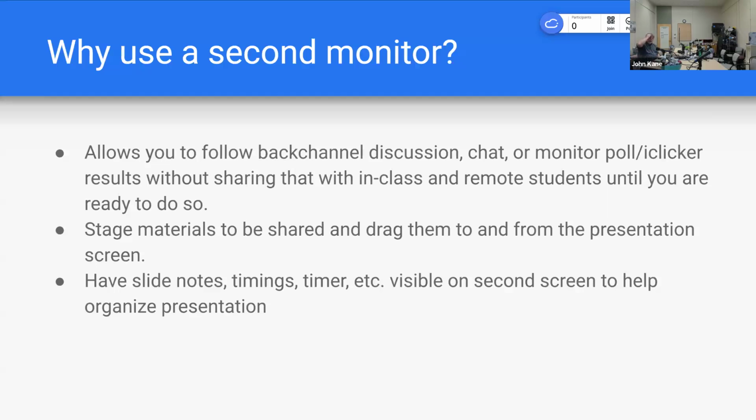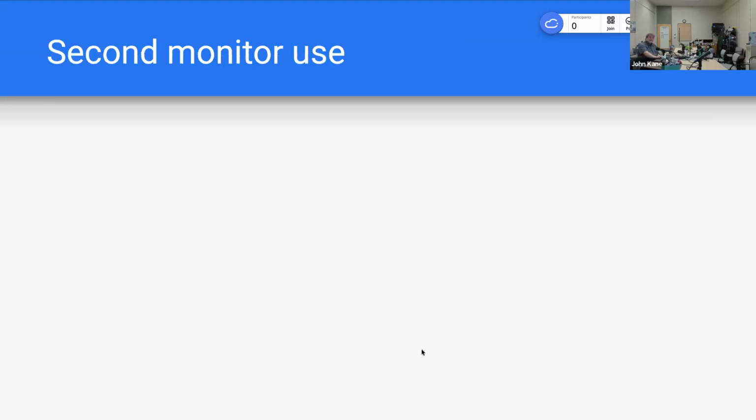If you're using slide notes, which is something many people do, having them on a second monitor makes it easy to see your notes and reminders of what you wanted to say. If you have a session that you are very precise about allocating certain amounts of time for activities, you could have a timer that shows you when you should be switching to the next stage of the presentation. And it's also helpful to make sure you stay on track.